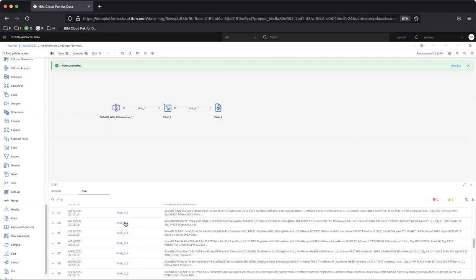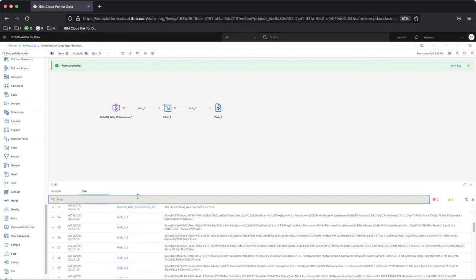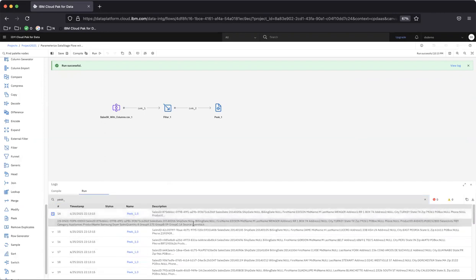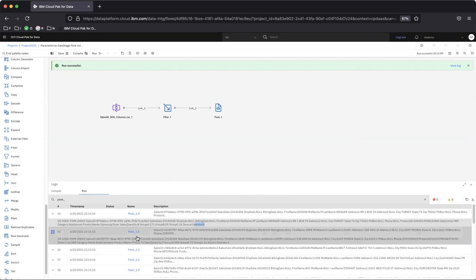Okay, so let's just look at one. Look at the peek output and source. Now it is switched to Overstock. It only looks at the Overstock records.